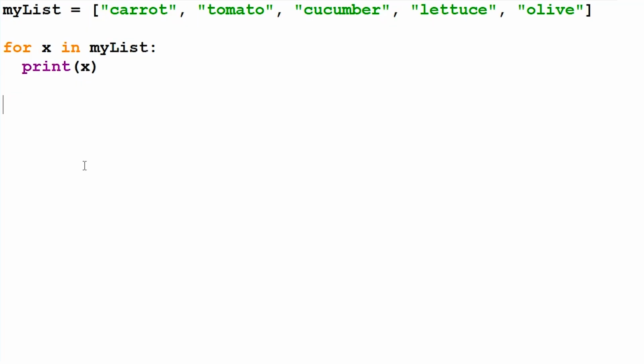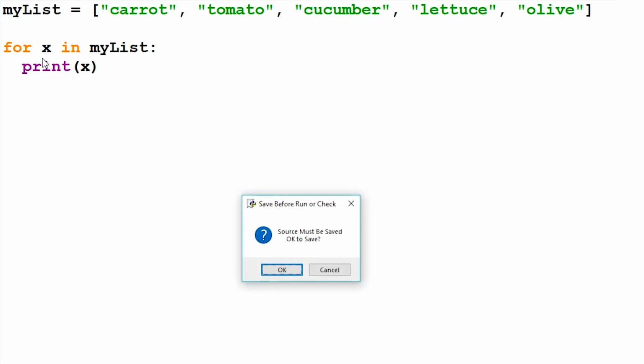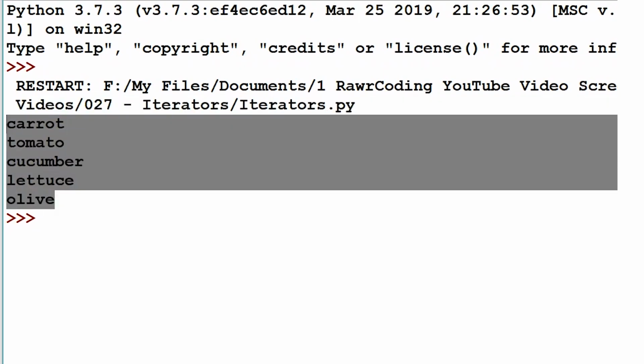We have previously used a for loop in our videos. A for loop is actually an iterator object and executes the next method on every single loop. This for loop will iterate through our list and print the values on each iteration. Let's run our program. As you can see, it prints our entire list.